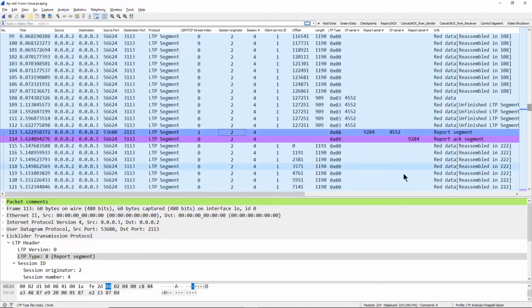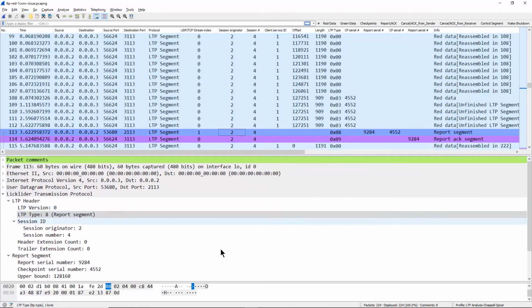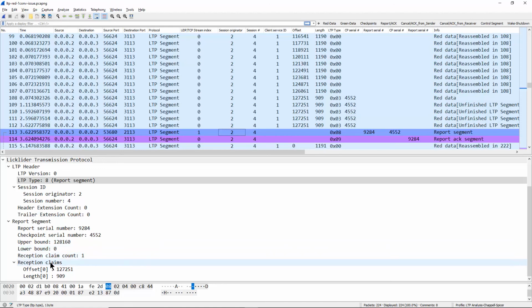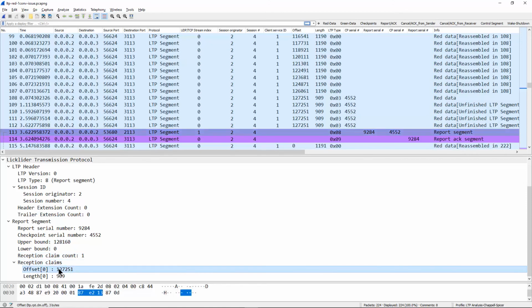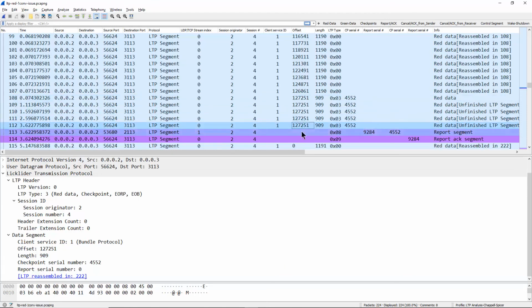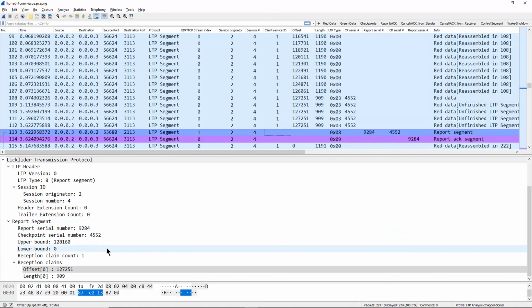When we get down to frame number 113, there's the report coming back. Now we can look inside of this report and see what the reception claim is. This reception claim that we are seeing right here is saying, I want you to know I got from offset 127251, 909 bytes. It only got one of these checkpoint packets. It did not get any of these previous data packets. That's what this is telling us. So it's telling us that there's definitely a problem here.